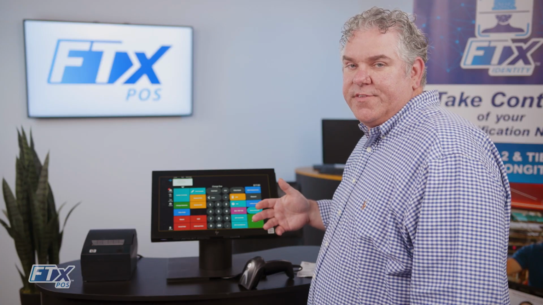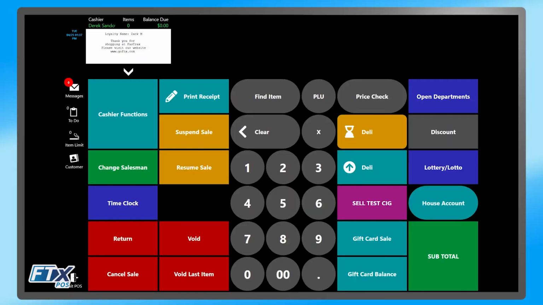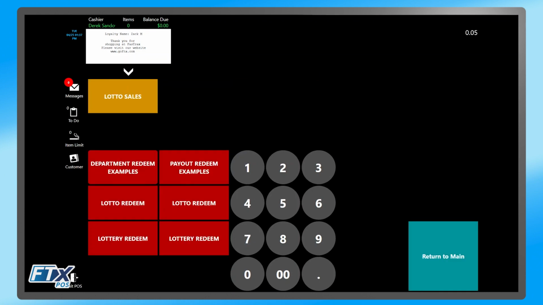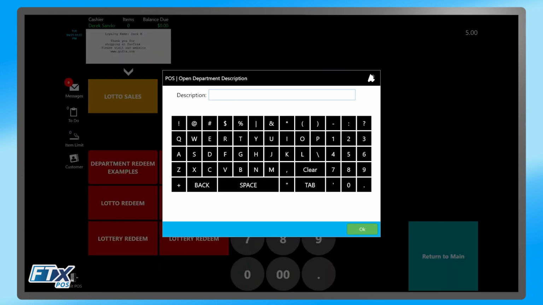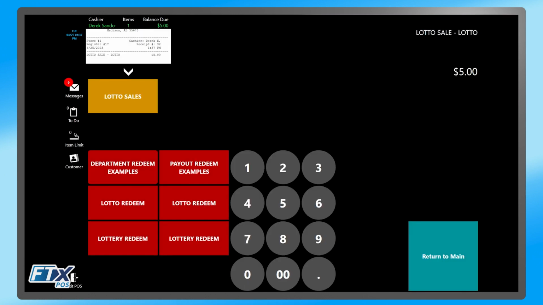To perform a redemption, based on the settings we had earlier, you can either do it in line with a sale or by itself. For lotto sales, we must enter the amount of the lotto sale and then press the sales department button. We'll navigate to our button, enter our amount, in this case $5, and press the lotto sales button. Optionally, we can enter a description, and the items added to the sale.